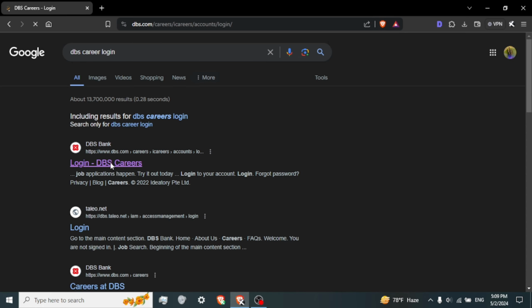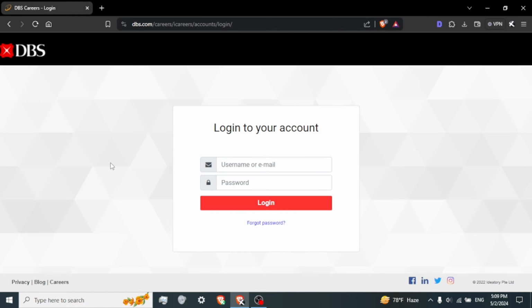Find the login button. Look for login or sign in button on the DBS Career website. It's usually located at top right corner of the page or the home page itself. Click on it to proceed.